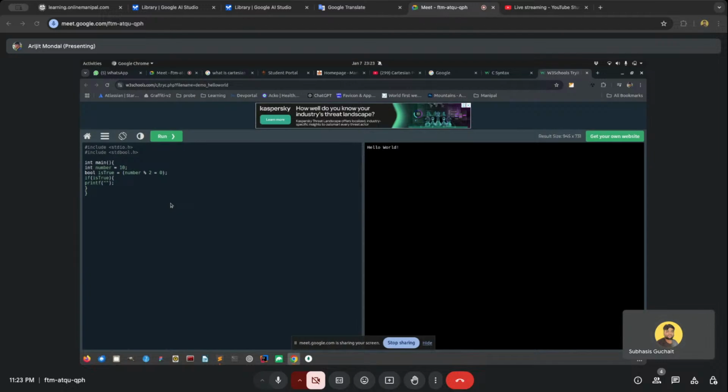So for the integer, what is the data format? So here I have to put the number, space, and put the other text, is an even number. Odd number.